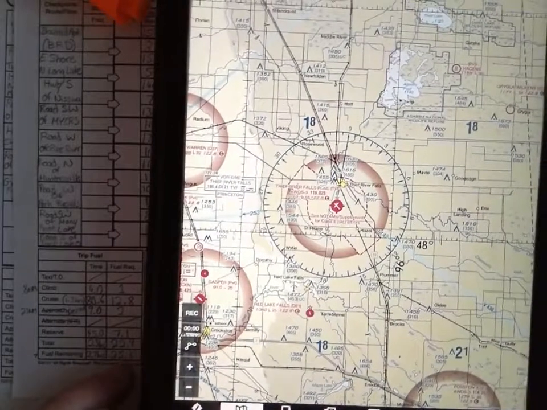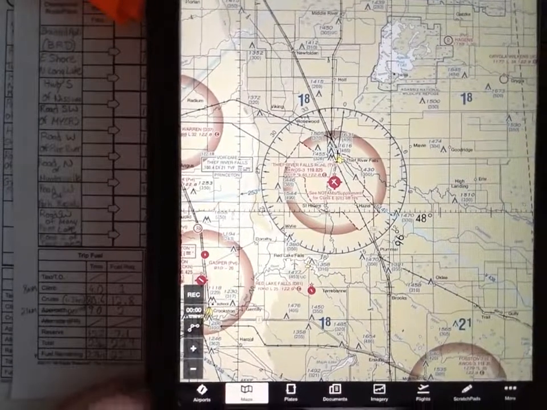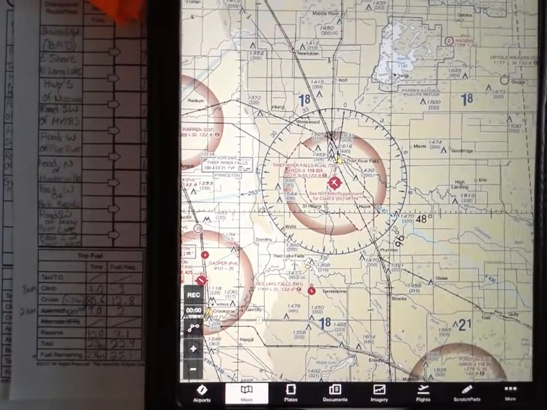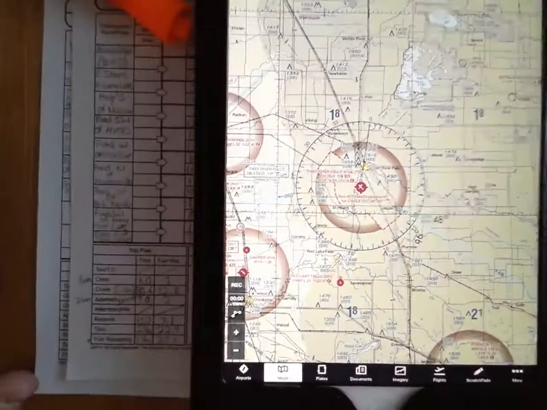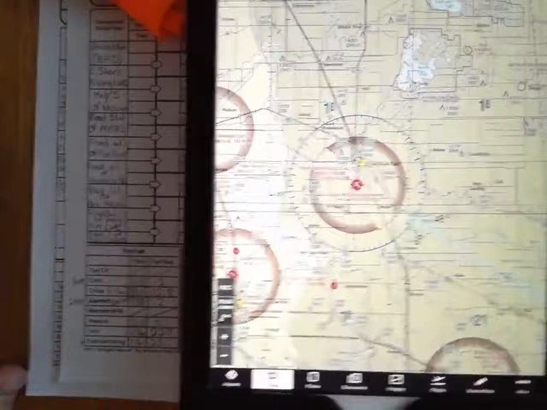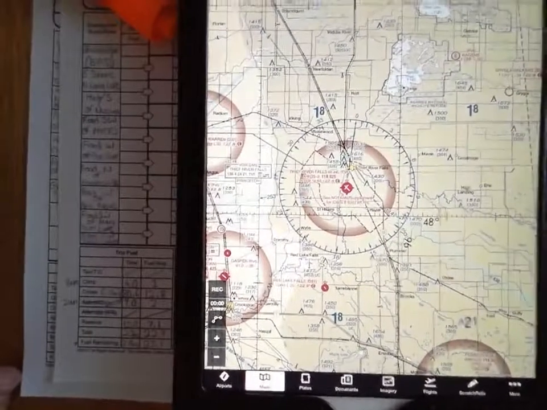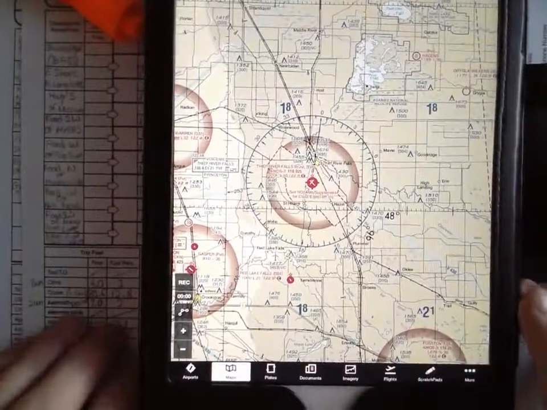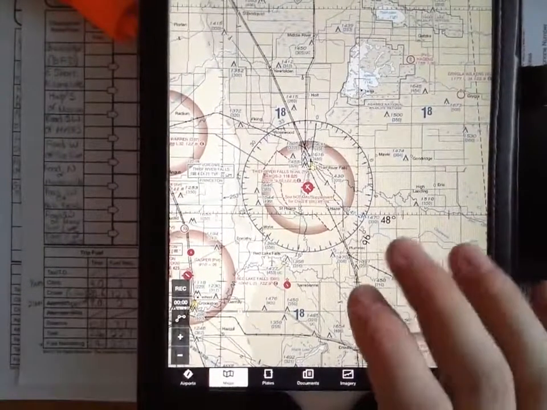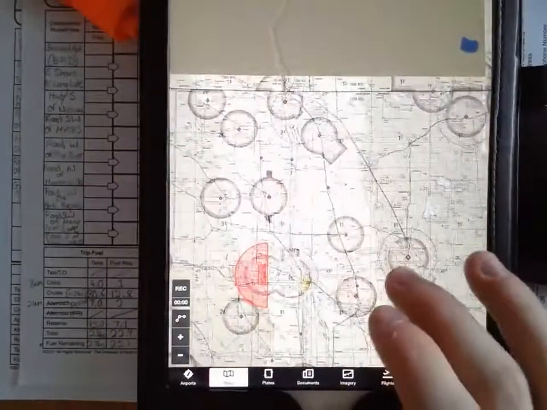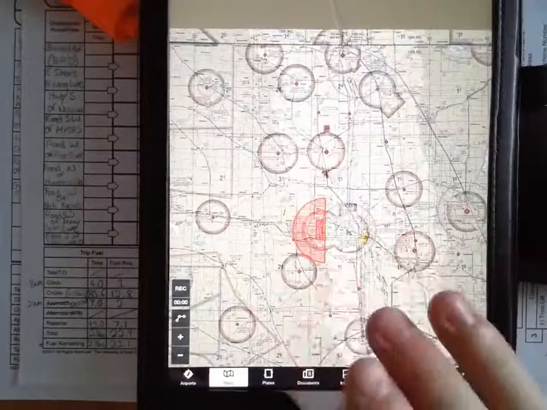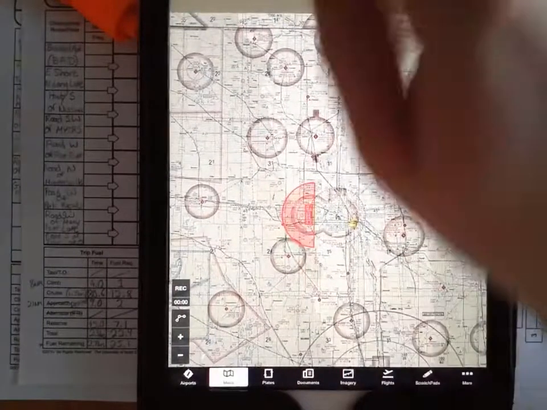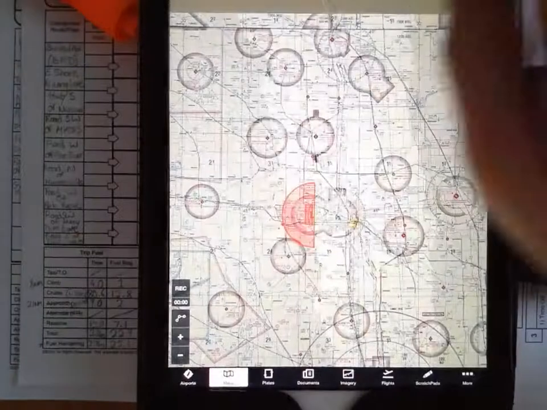For those not familiar with ForeFlight, ForeFlight is basically a flight planning app for the iPad. I think various other tablet devices can also run ForeFlight. ForeFlight has sectional chart information on it. You can overlay airspace. You can see the TFR, the Air Force Base, it's overlaid there right now. You can also overlay weather.